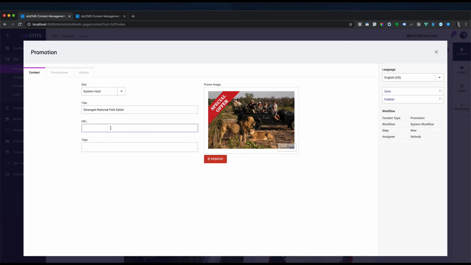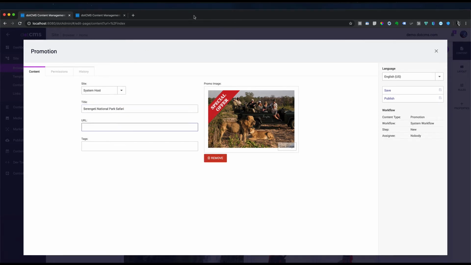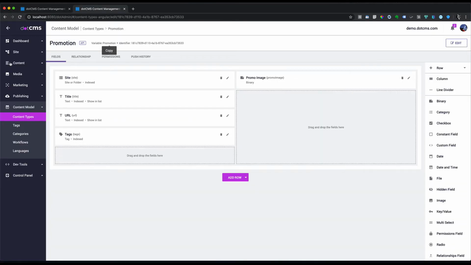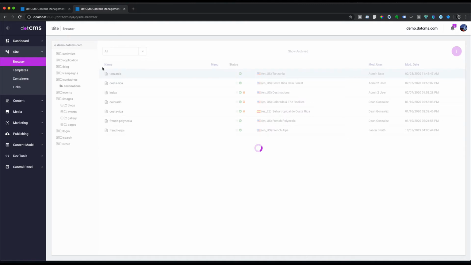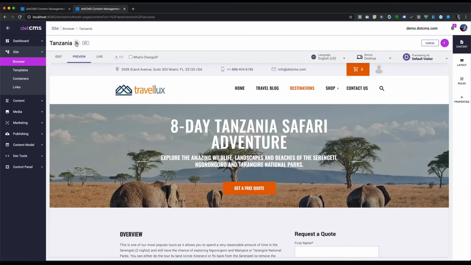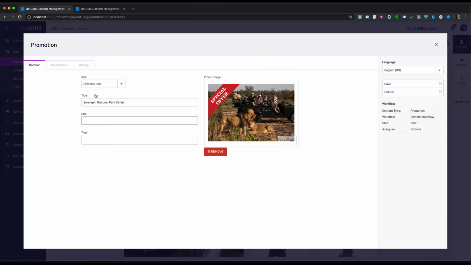And then I would put my URL. Maybe I'll just use my destinations URL from before. So maybe it'll be just destinations Tanzania. And you can always get the URL from a page just by clicking on this little copy button right here. So I've copied that.